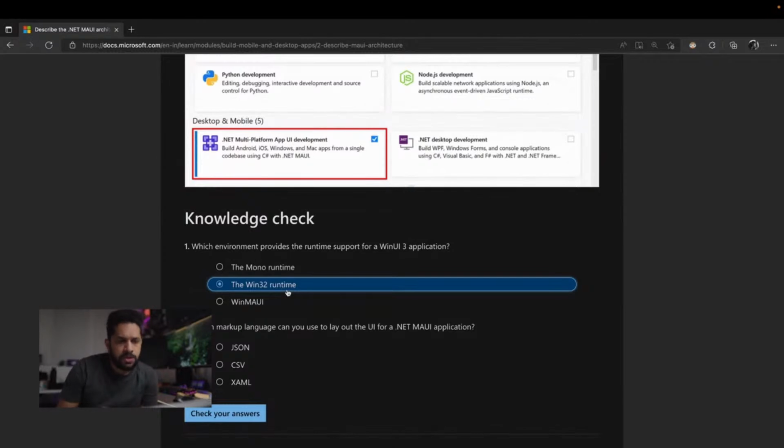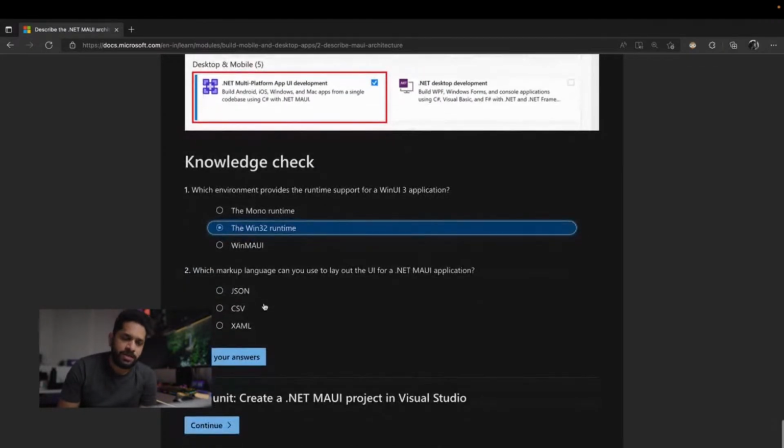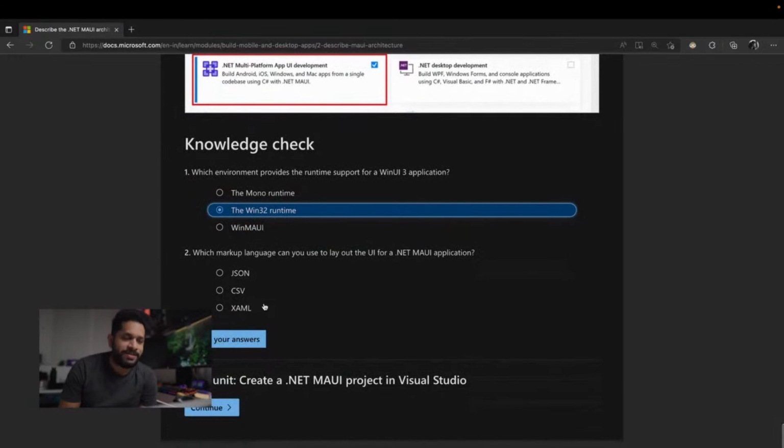And there's also the Mono runtime. Mono runtime is very specific to iOS and Android, and not specific to Windows. And this WinMaui, I don't think there's anything called WinMaui, so it's something to keep you confused, I guess. And then the next question is, which markup language can you use to lay out the UI for a .NET MAUI application? And that is, obviously, XAML.